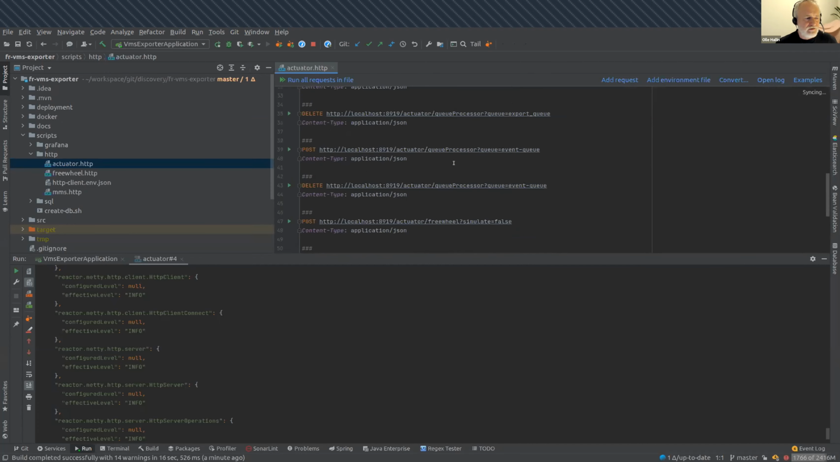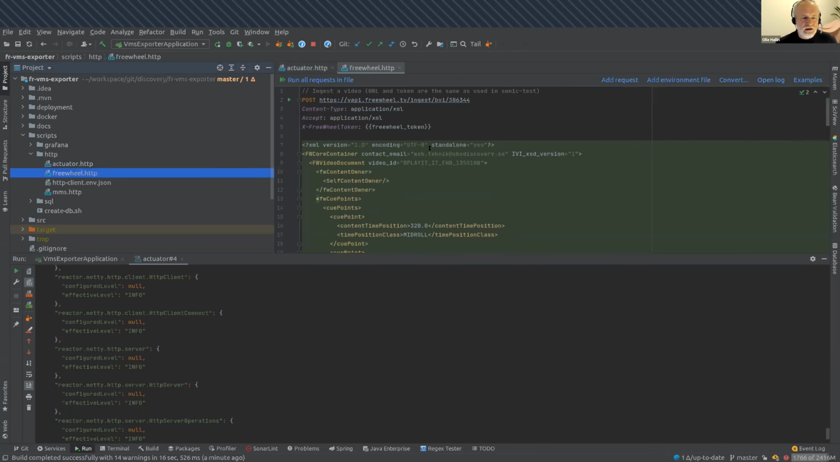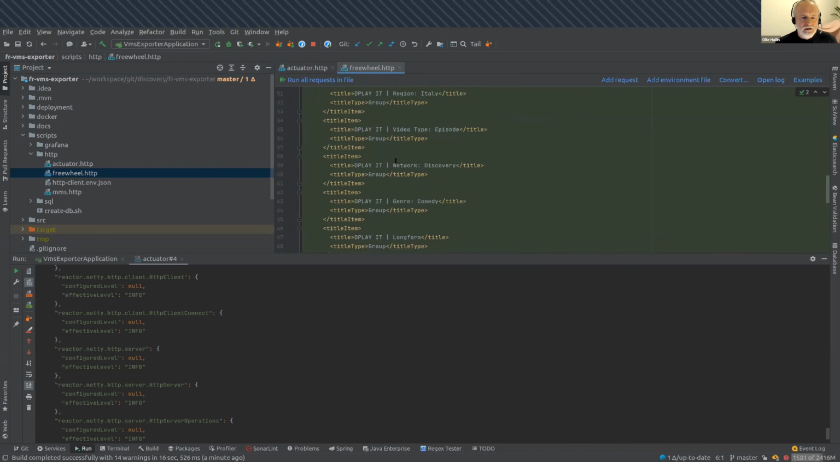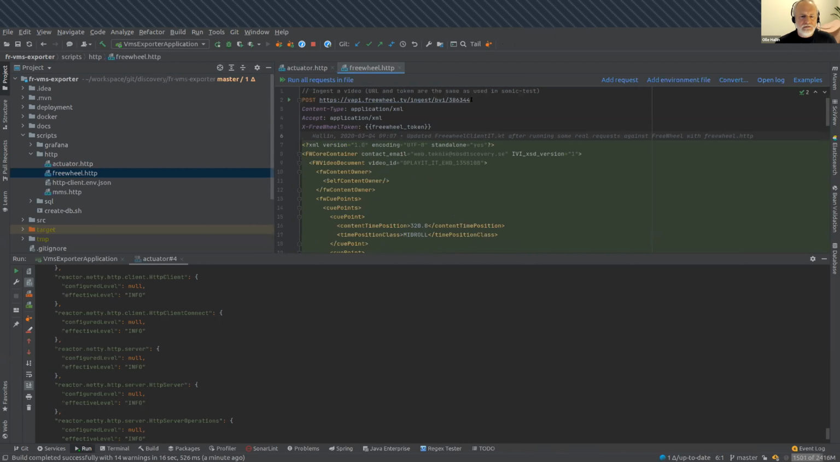Let's see if I have an example with the body. Okay, here we have one. In this case, a POST, content type, accept, a vendor-specific token with a placeholder, blank line, and then the XML body. I can try this. This goes to an external service called freewill.tv, which is about ad insertions into video streams.